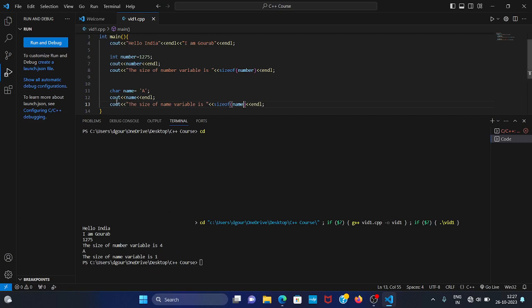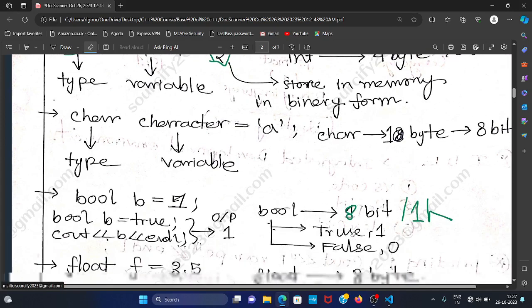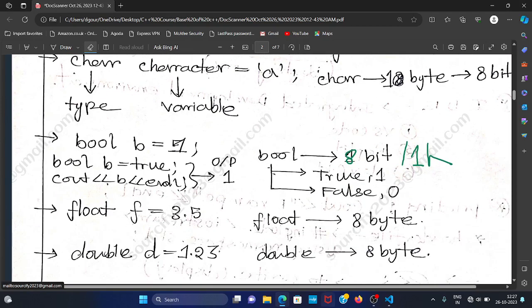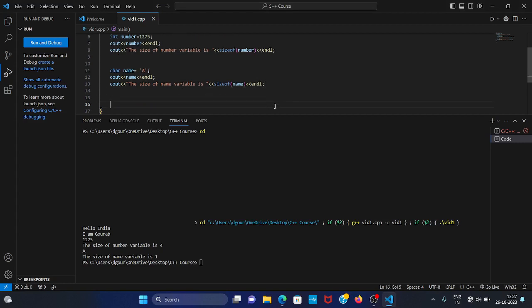Why is it showing 1? Because the data type was char, and we know from our notes that for character type data the size is 1 byte, meaning 8 bits. Okay, so that's all. After that we will check for boolean type. Let me show you, one second. Yeah, let's check for boolean type.